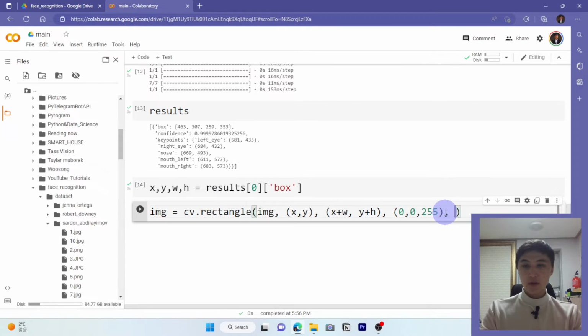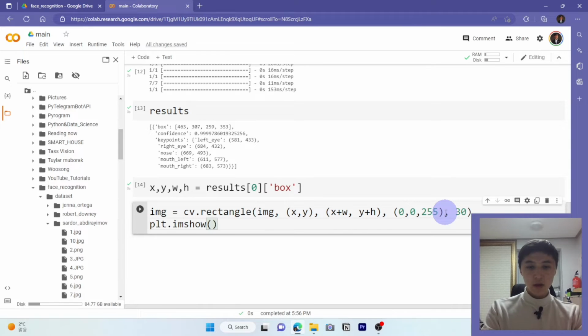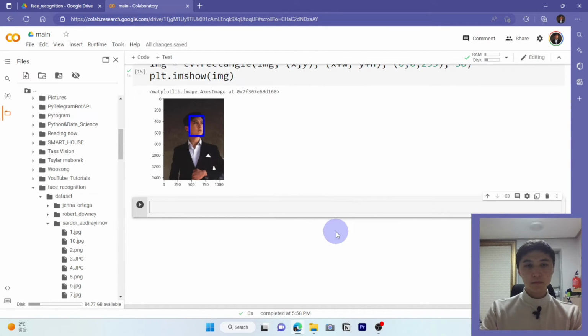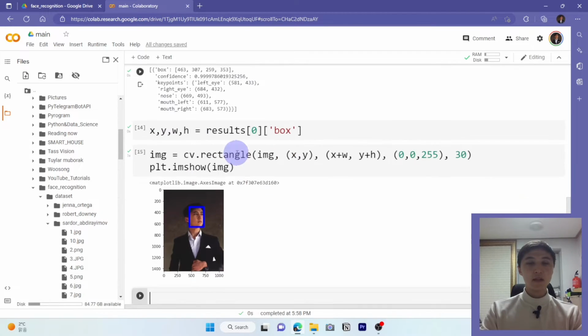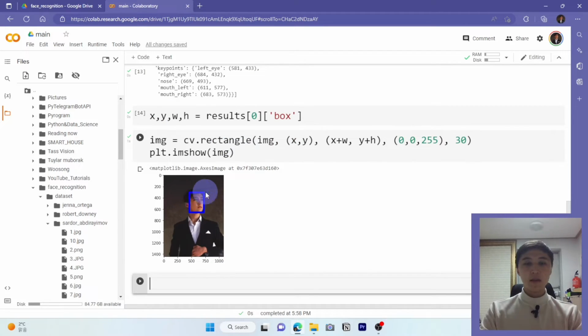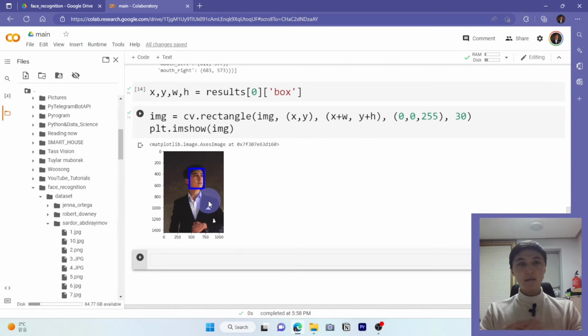So the last one is thickness. We will give 30. I think 30 is enough. Then we will use plt.imshow and img. So here it is. The model MTCNN detects my face. Here's the boundary. So the next step is that we will take from this image only that face, that position, that box.